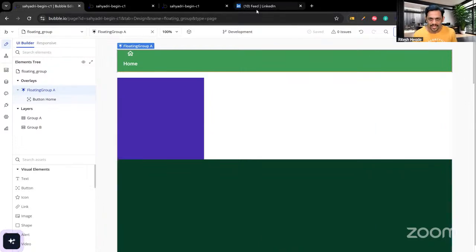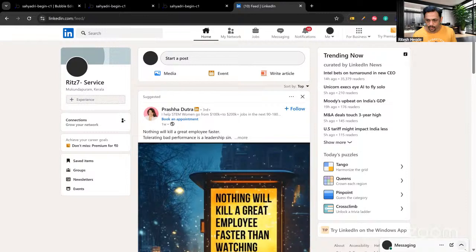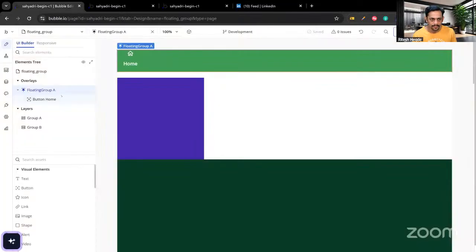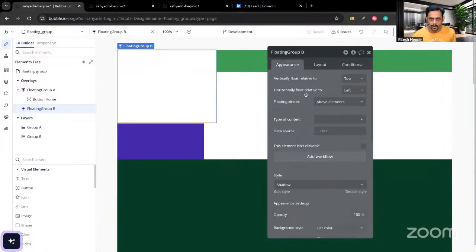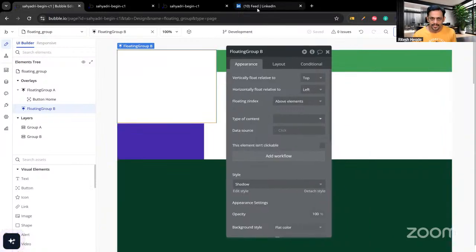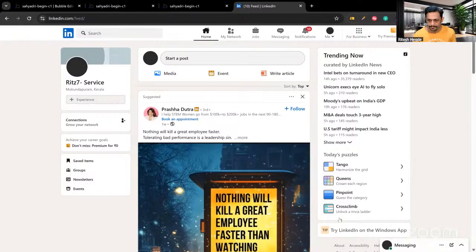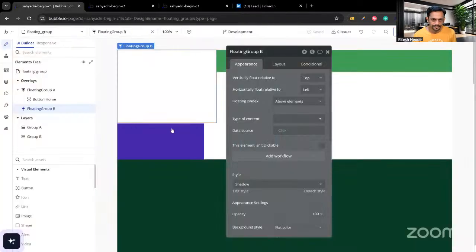Now let's quickly check how we create this particular floating group. Okay. So I'm going to add a floating group. One more floating group. Okay. It by default always goes to the left top. Now tell me, how do we get this over here? How do we get it over there?